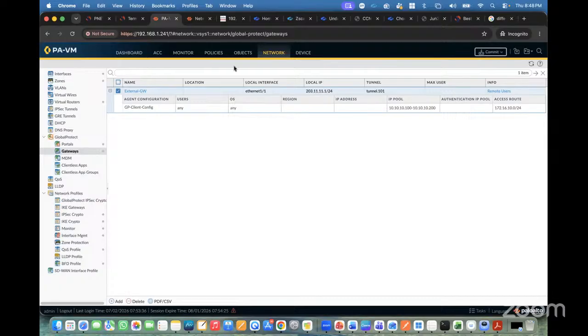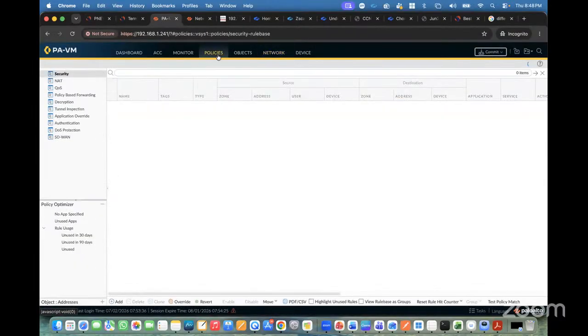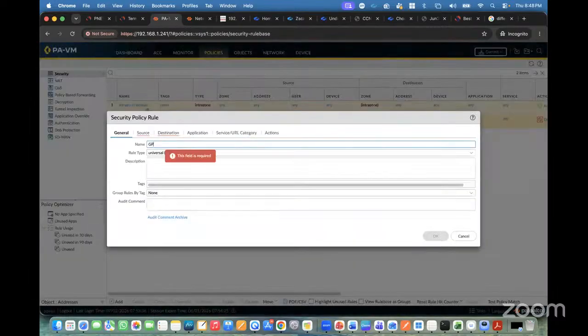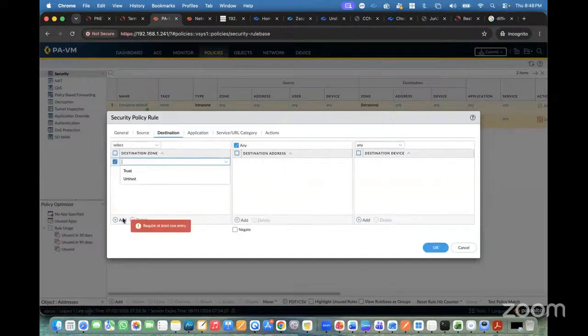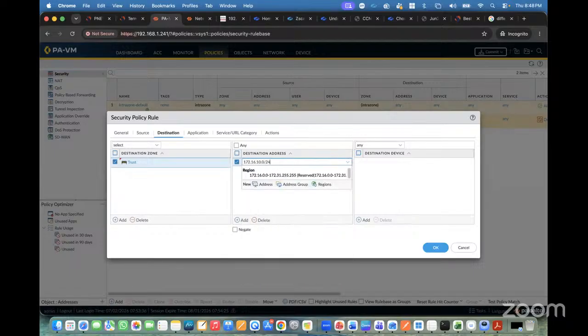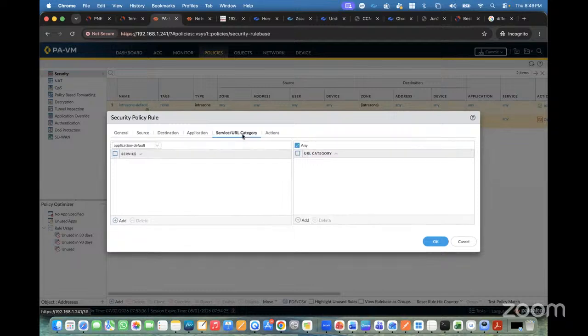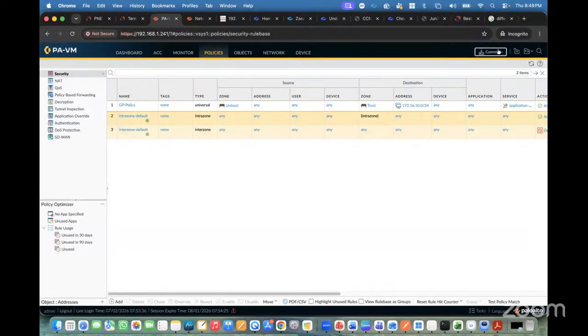Now, next step, we have to create the policy. Your traffic is going to come from the untrust to trust, right? So we have to create the policy. I'll go here and create the GP policy. I'll add the source as untrust, any source, but the destination is going to be my trust. Under this destination, you can put whatever subnet you want to allow, /24, any, and click OK. And now I'll commit the changes.